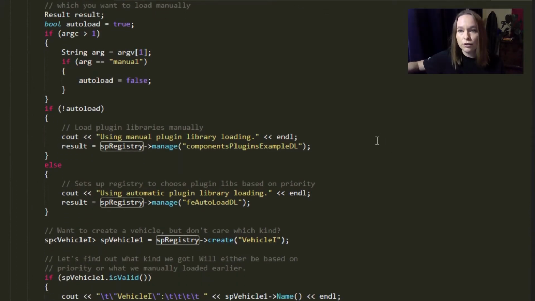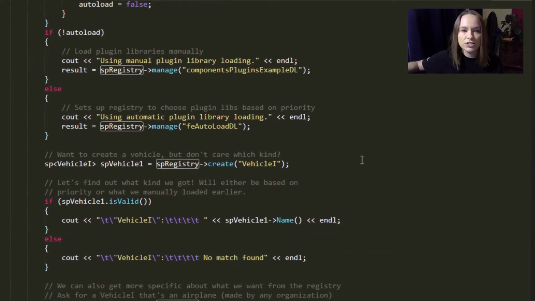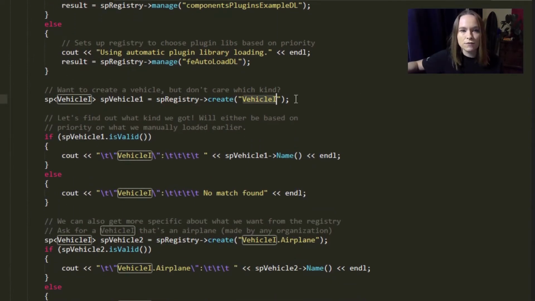We're going to start by going through this with auto load turned on, so just keep that in mind as we read through this code. The first thing we're going to ask for is a vehicle-i, which means that we just want any old component that implements the vehicle-i interface. We don't care what kind of vehicle it is, we just want a vehicle. And that vehicle will be passed to us by this smart pointer object.